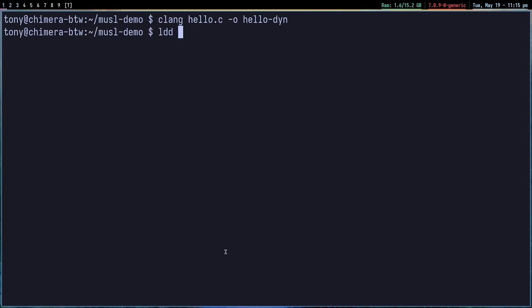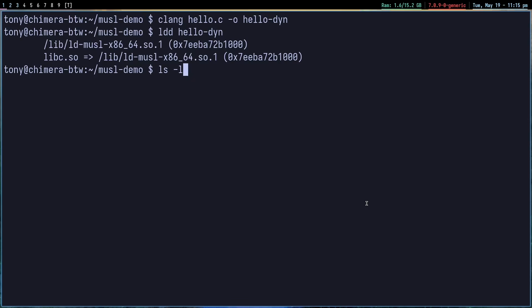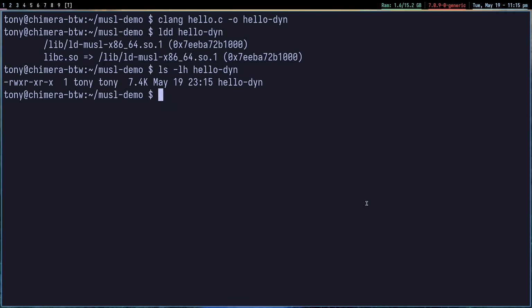We can see if we run ldd on hello-dyn and we run ls -lh on hello-dyn. First thing is we look at ldd and it depends directly on musl x86_64.so. So on Musl, the dynamic linker and libc are actually the same file. On glibc, those are actually two separate things. And we see the binary is about 7.4 kilobytes. And that's important. We'll benchmark that later.